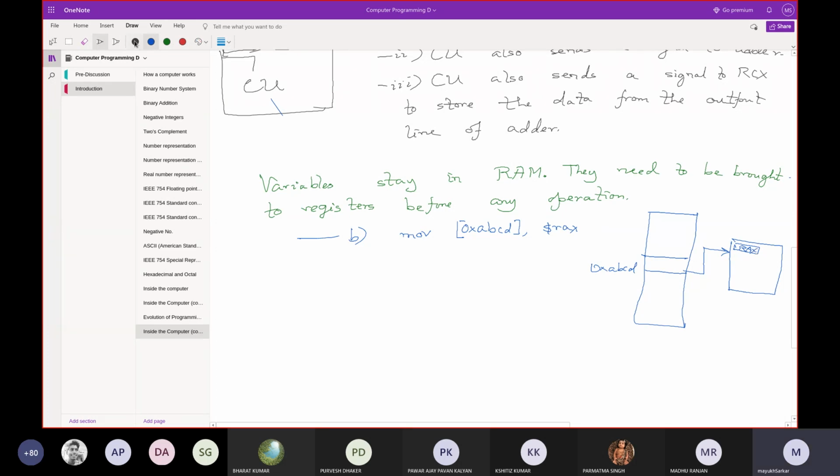Okay, this simply means bring the data at address 0xabcd. This is a memory address, right? And my program is telling that there is a data at address 0xabcd, right?